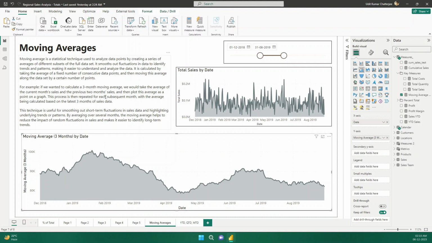This process is then repeated for each subsequent month, with the average being calculated based on the latest 3 months of sales data. So as we move along the data set, the window where we are calculating the average also moves with it, and we take the average, show it as a point, take the average, show it as a point. That's how the calculation works. This technique is useful for smoothing out short-term fluctuations in sales data and highlighting the underlying trends or patterns.